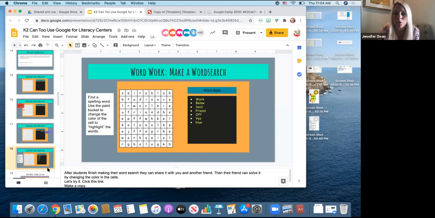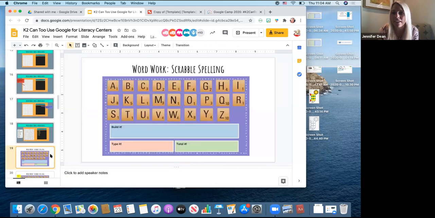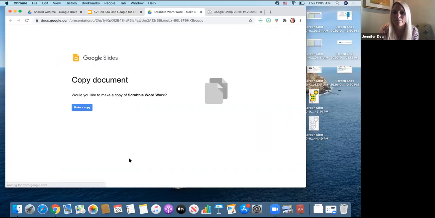So that's how you can do word search. This is the next one that is my second favorite, or maybe my first. This one and word search are my two favorites. Scrabble. Okay. So I had Scrabble letters in my classroom, but then I noticed that not all my students could use them at the same time. And now with COVID, you don't want them all using them. So here's a great way to still give them access. You're going to click on this, and if it doesn't work, I'm sorry, but it will later, I promise. Scrabble word work, make a copy.